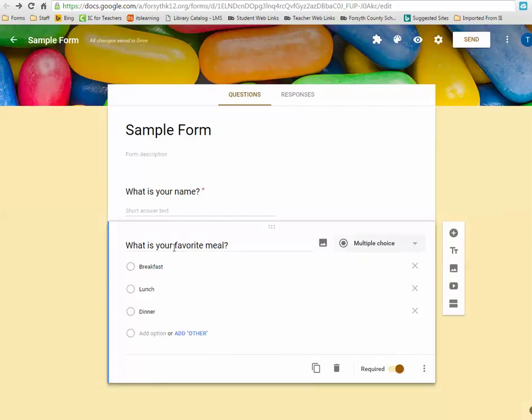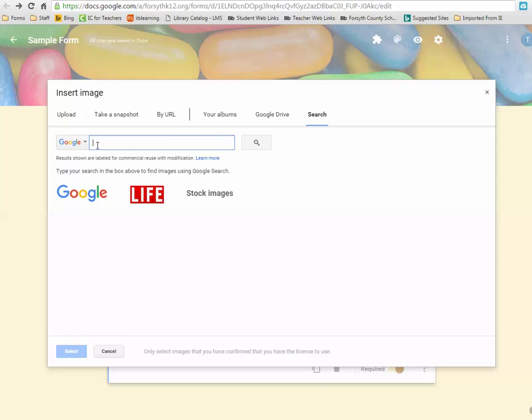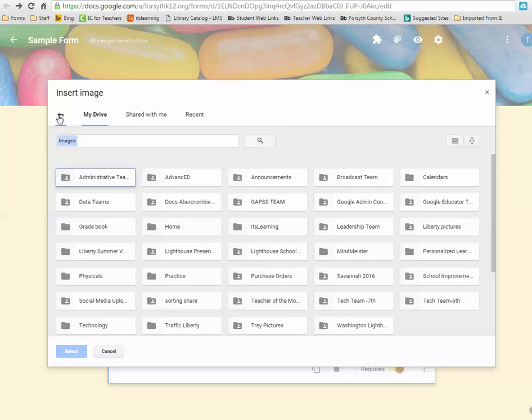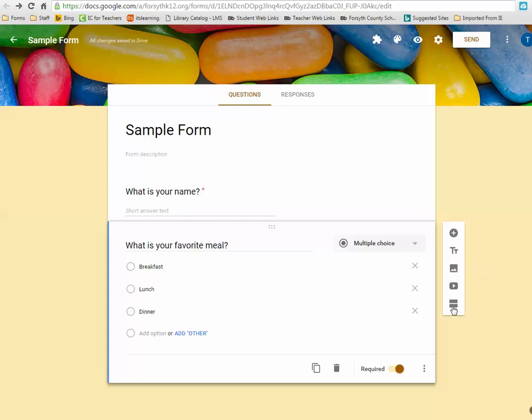With each question, I also have the option to add an image. Look how easy it is to add an image in here. You could search, you know, Google's known for their search, so real quick search, you could find a picture that's already in your Google Drive, so that's easy, or you could upload a picture, so lots of different ways to add a picture with your Google form. You can add a video in your Google form. So that's pretty easy right there.